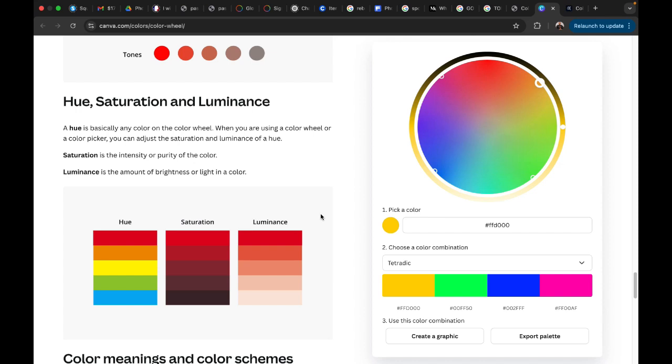So that's pretty much it. That's pretty much all I intend to talk about. I've talked about the different topics; we started from color psychology.